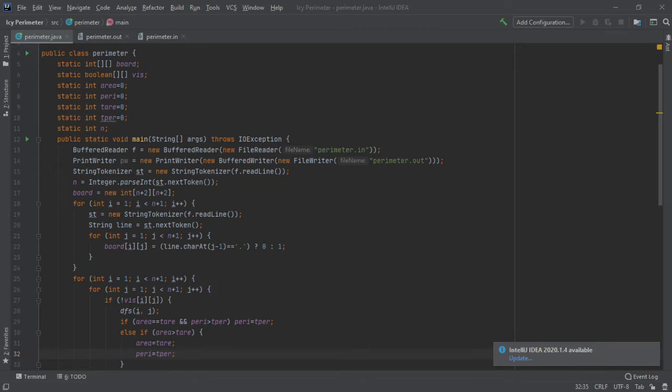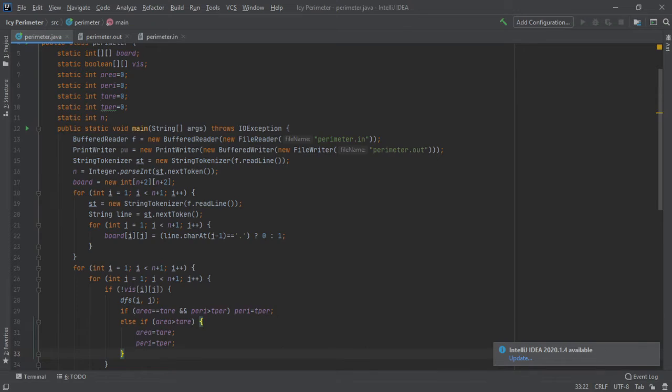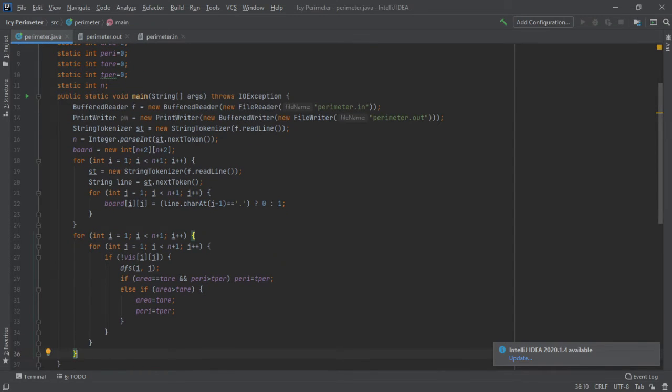And so then what we'd want to do is, this is basically just our maximum checks. This one is handling if the two areas are the same, then choose the smallest perimeter, and this one is just simply handling if the area is greater, then change this accordingly.